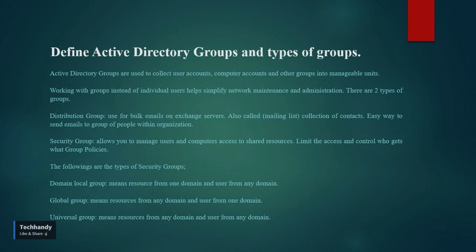The following are the types of security groups. Domain local group means resources from one domain and users from any domain. Global group means resources from any domain and users from one domain. Universal group means resources from any domain and users from any domain.